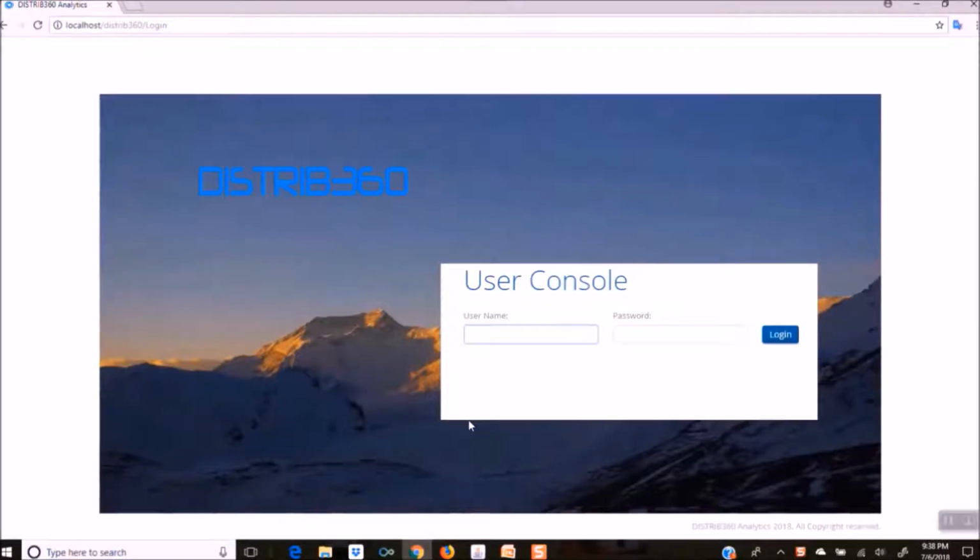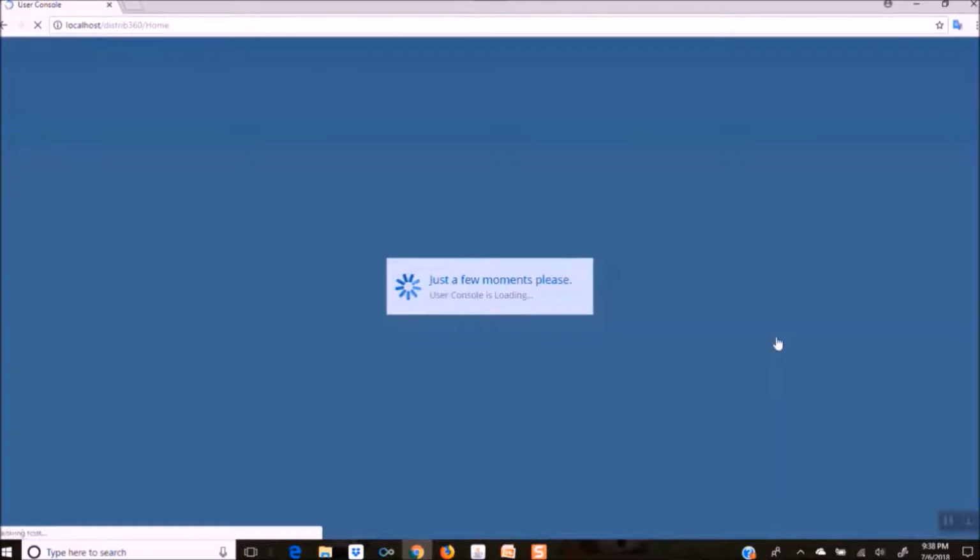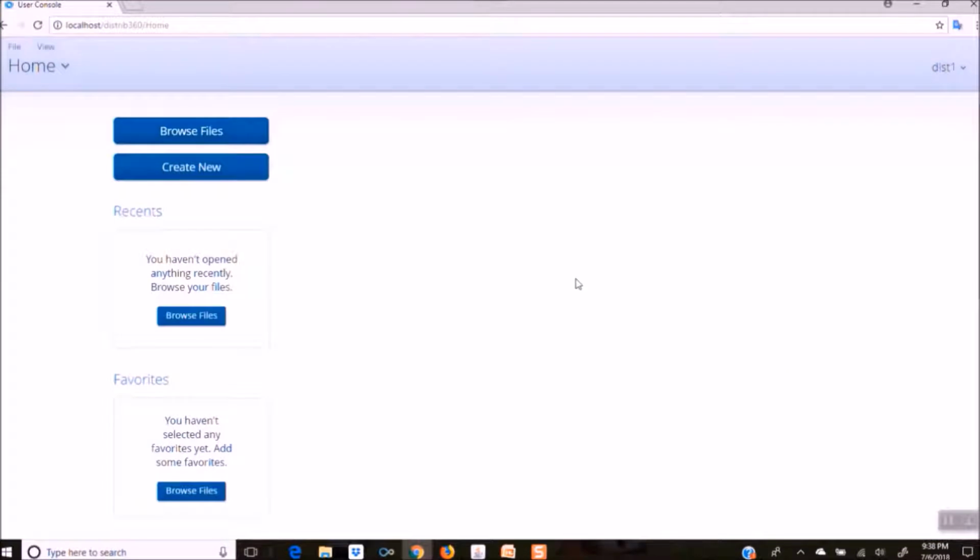So this is the login screen for the Distrib360 system. Let's enter our ID and password. So this is the first screen that you would see when you enter the system. I'll just briefly tell you how to navigate this screen.